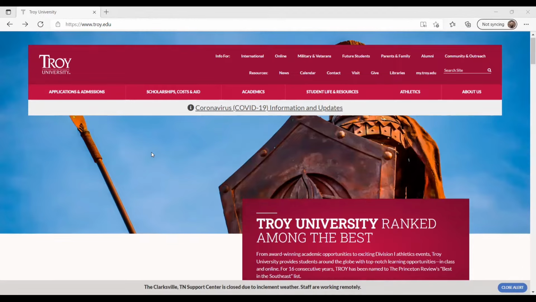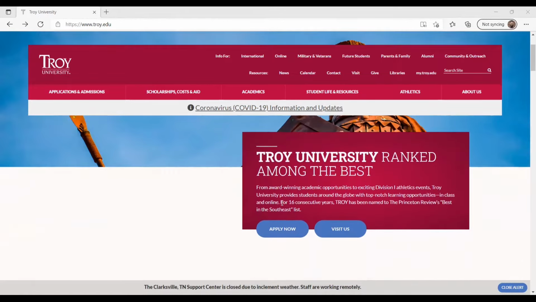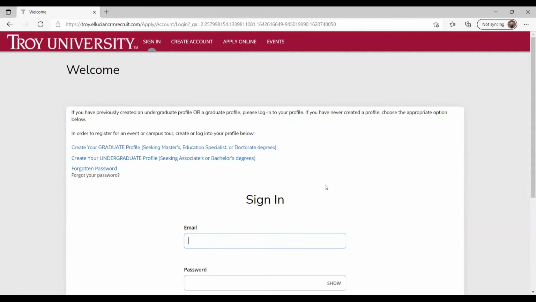You can scroll down a little bit on the page and hit apply now. If you've already created a profile, this will take you to your profile page. Once you get to the application portal, you can create an account or you can sign into your already made application profile. So from here, you can see a few different options.